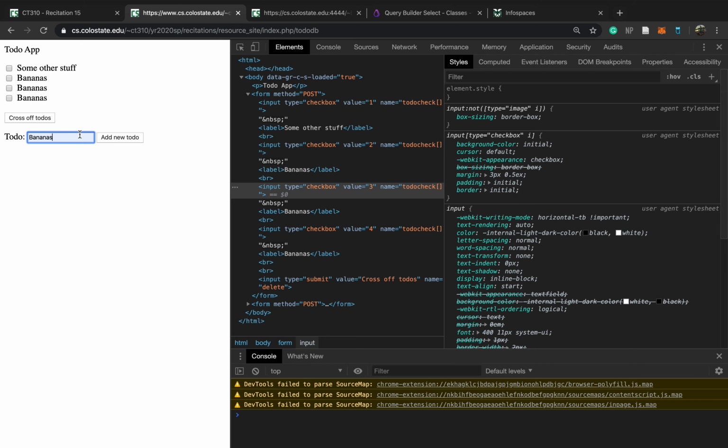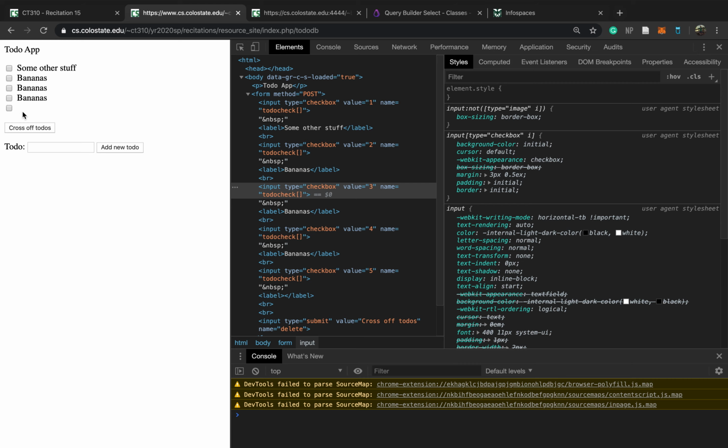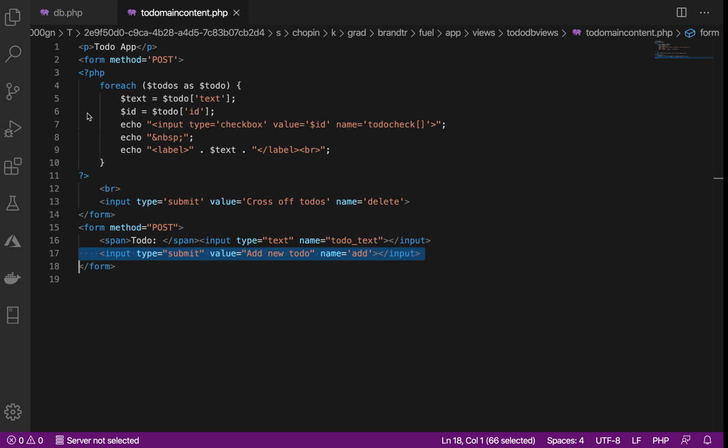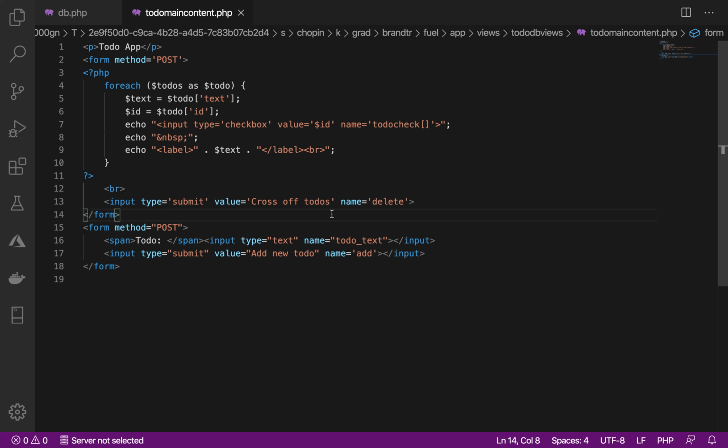And then vice versa, if you click these and click add, it doesn't cross them off. It does kind of mess up because it doesn't check for a blank to-do, but we're going to fix that. So yeah, that's basically the view.